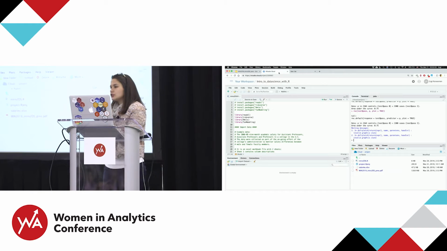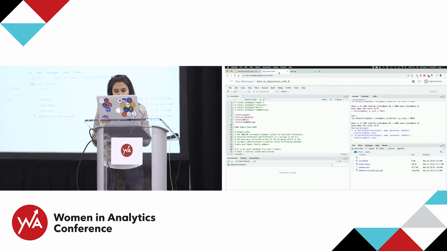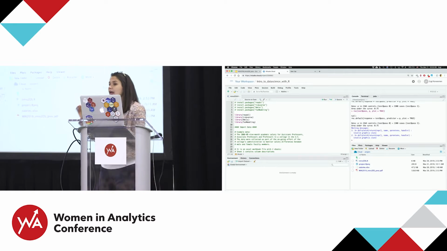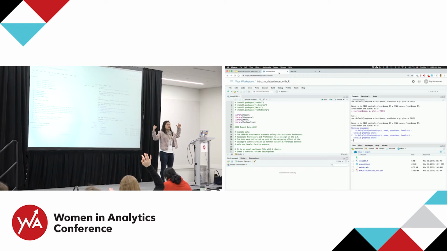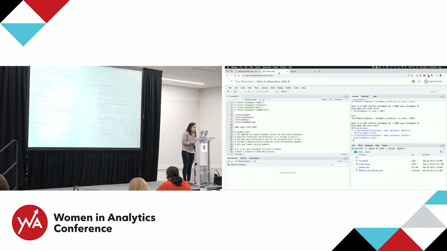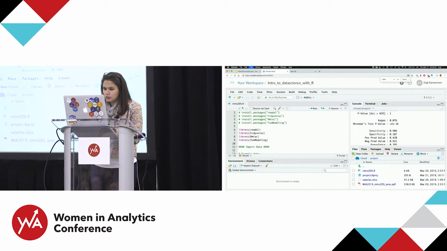So let's go to our RStudio Cloud. Everyone has been successful with opening it. Everyone has access. Can I see the hands, please? Higher, higher. All right, so we have a good amount of people who already have the session up and running. That's perfect. So let's make it bigger too.